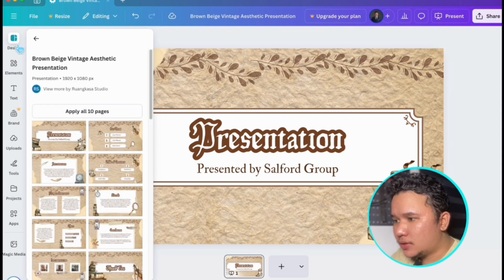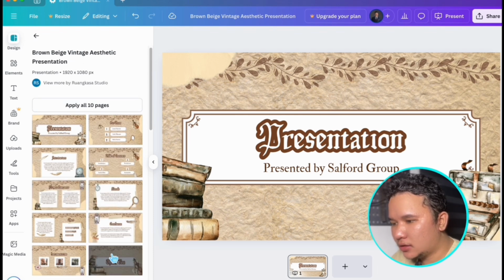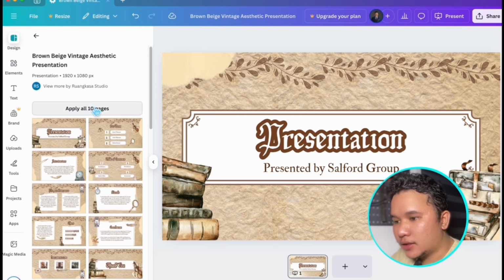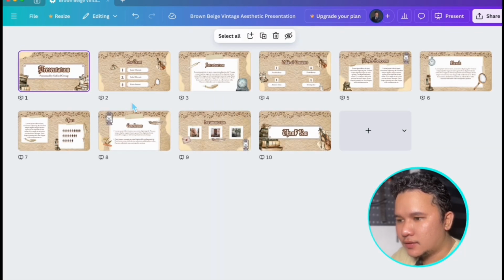And also on the design, you can click this design, and in case you want to apply all of this, you can apply all pages. Ta-da! You'll see them up here. So you have an option if you want a clearer perspective. You can click this grid, and you can find a specific page that you want to edit here.